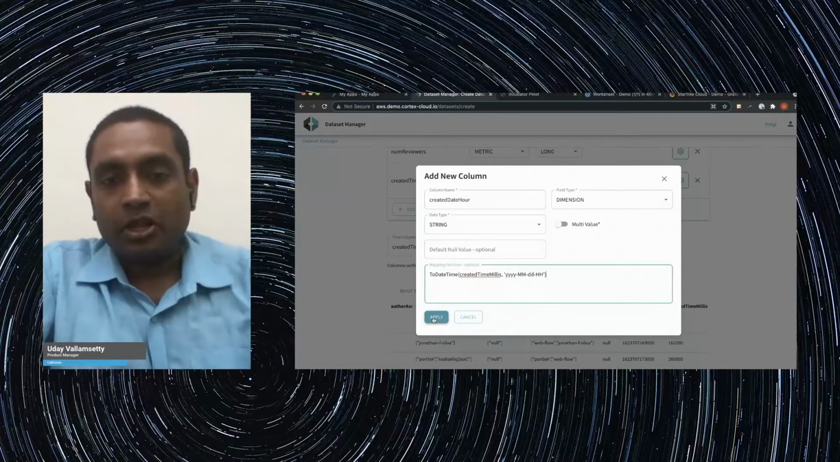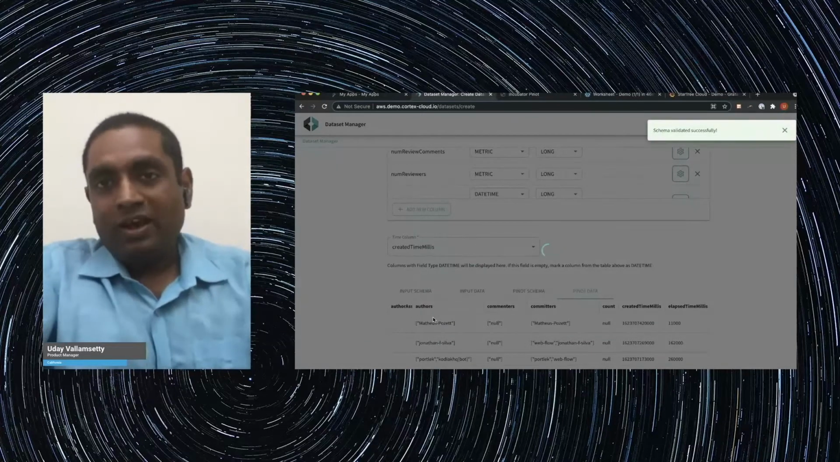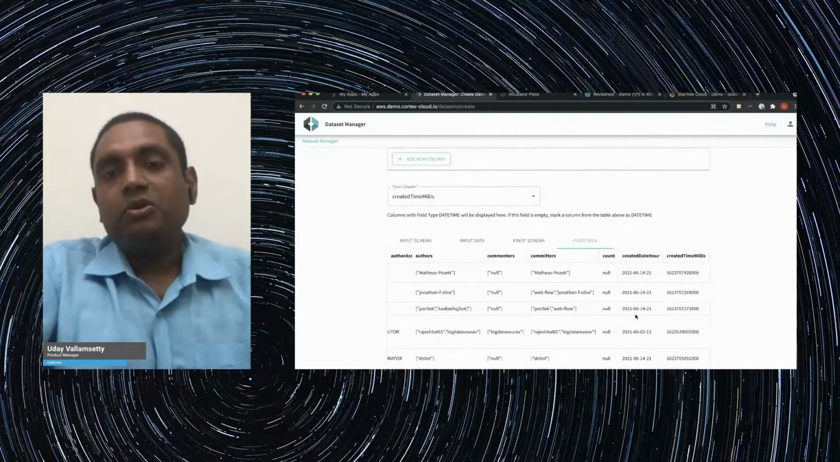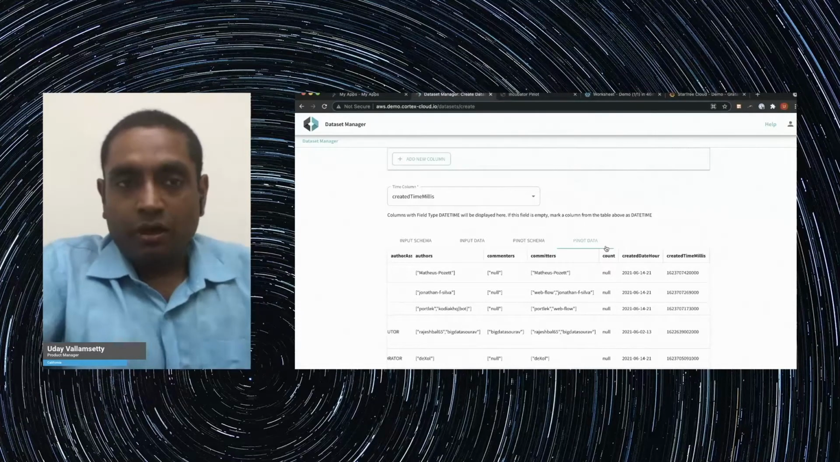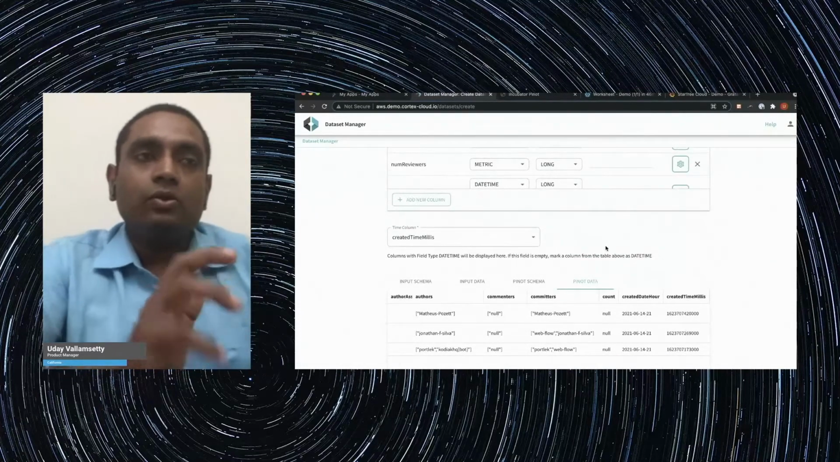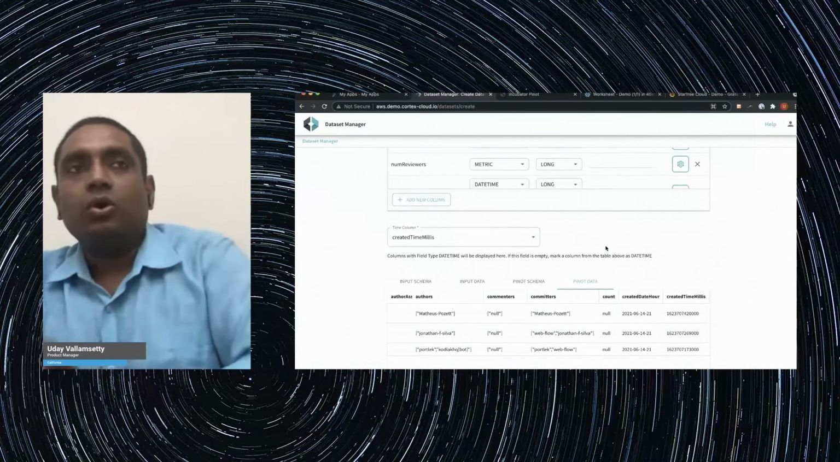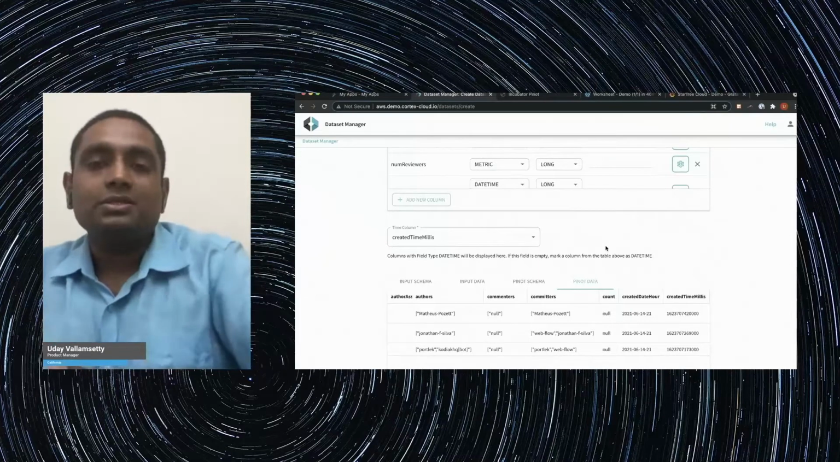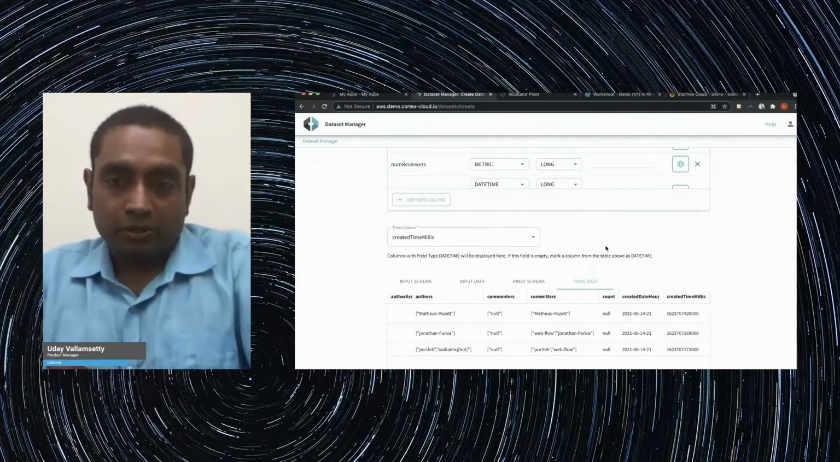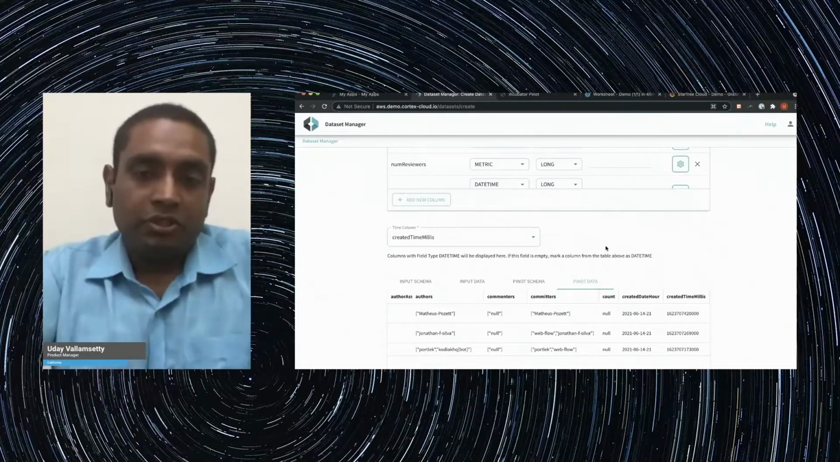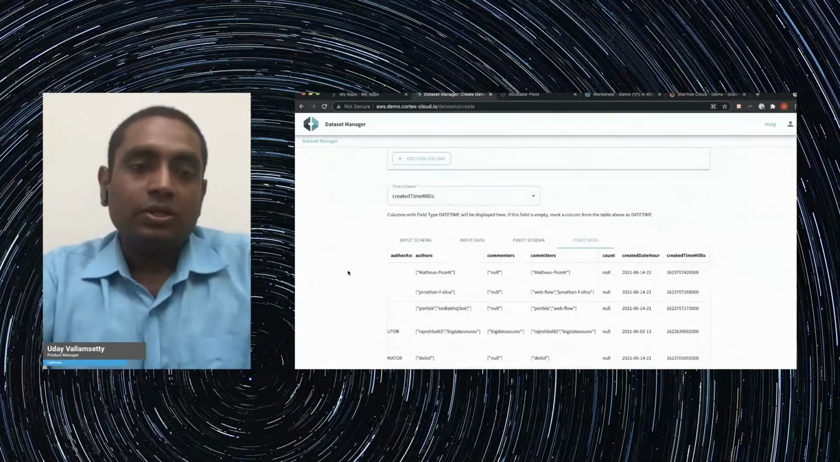So once I apply, it's going to again validate the schema, prepare the table config, and give me a preview of the data. The idea here is you can tweak the ingestion to exactly what you want to see once the data is inside your Pinot table, right? So you can add more columns, you can tweak them. Everything looks good, then you go to the next step.